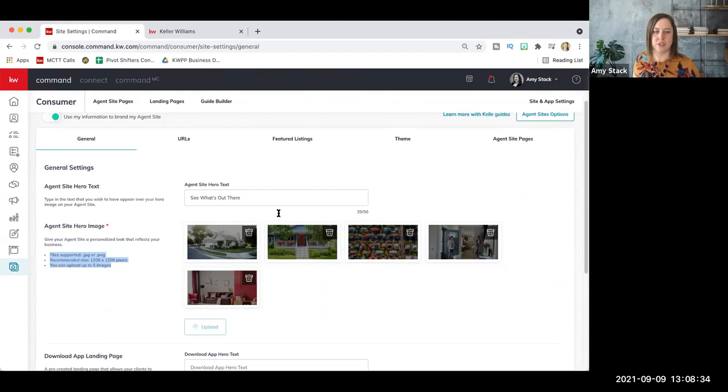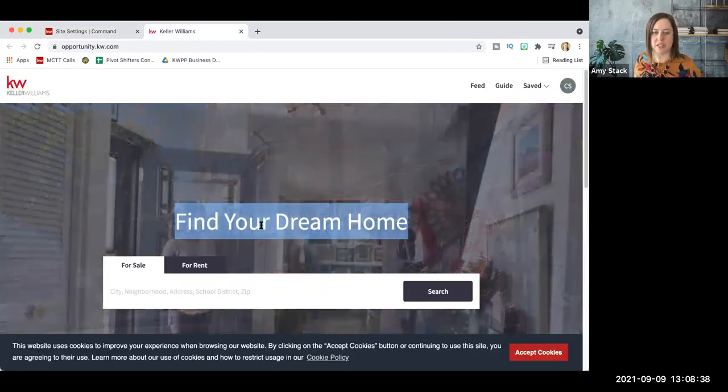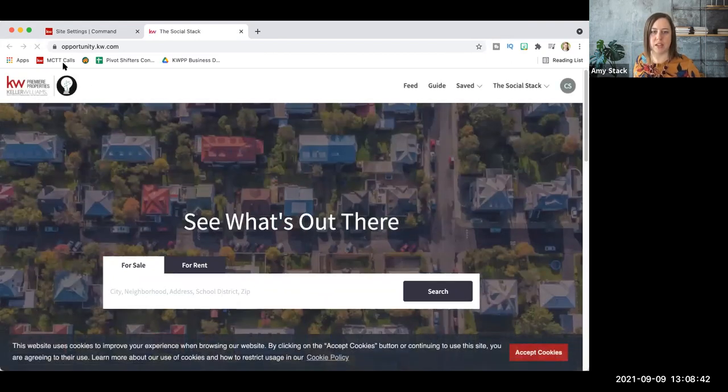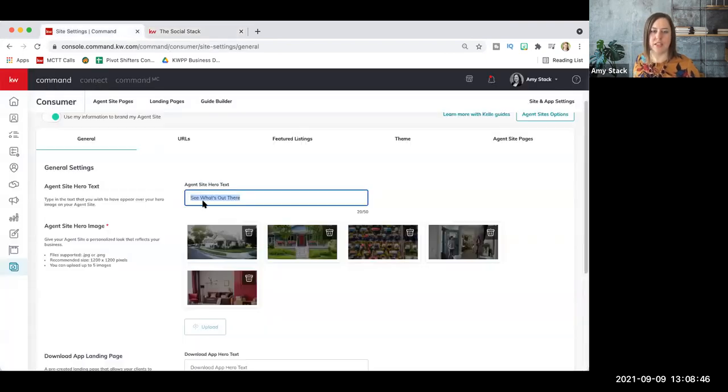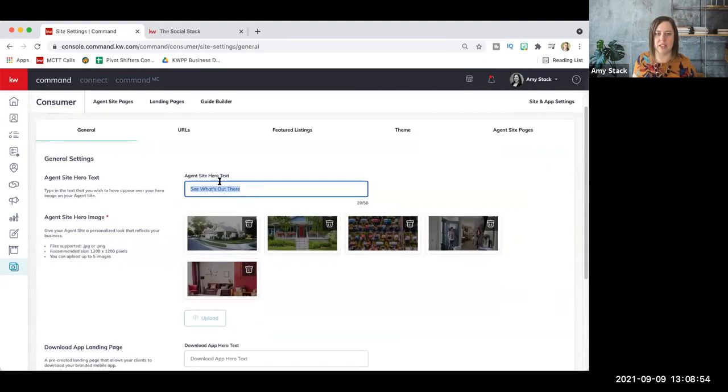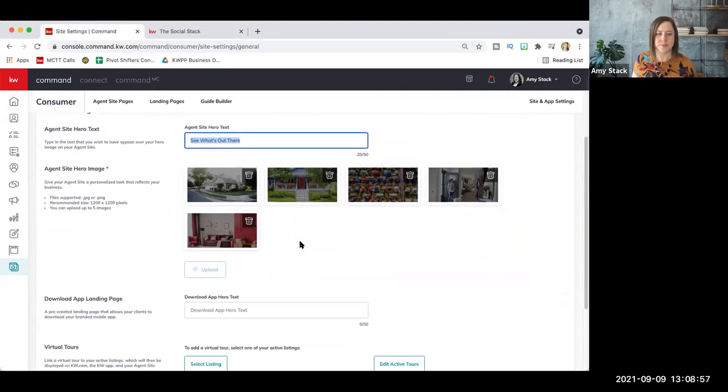So we have the pictures you can update, and then this, let me refresh my page. Right now, the default is going to say find your dream home. You can see when I updated my site, I put see what's out there. So that is what this text is right here. So you can say find your home, see what's out there, start looking, whatever you want, you can put right on that hero text right there.